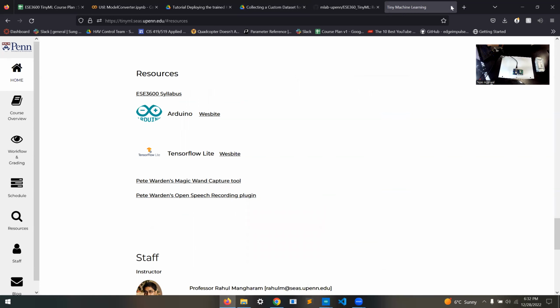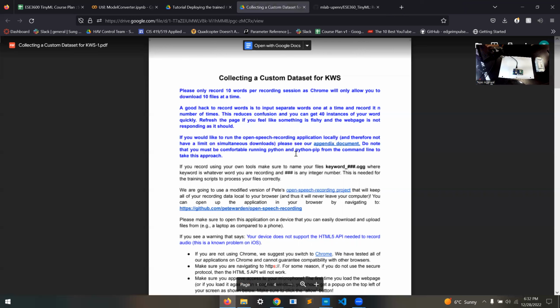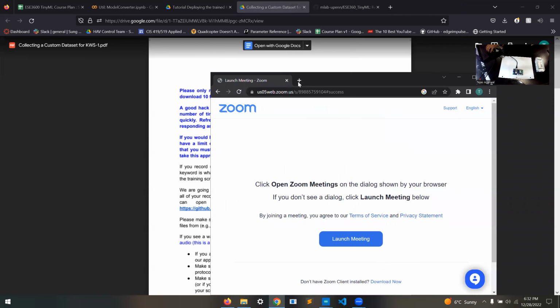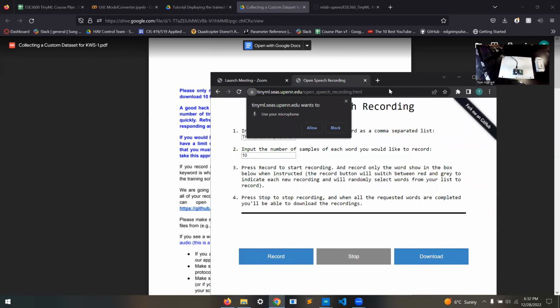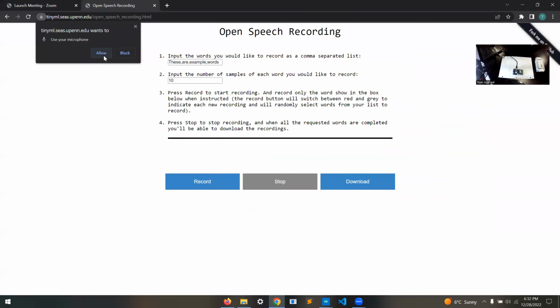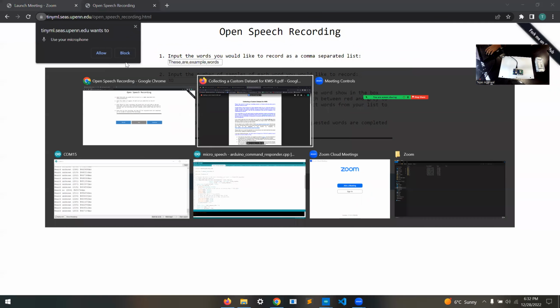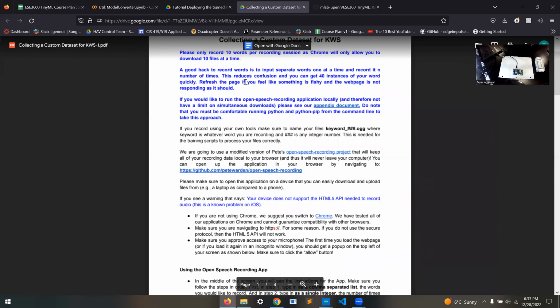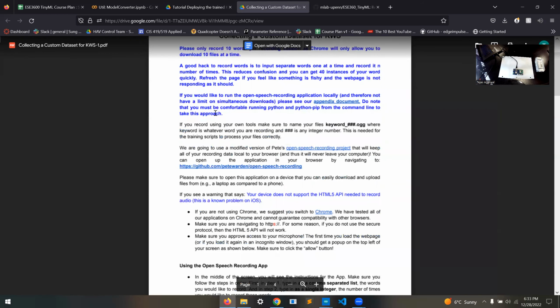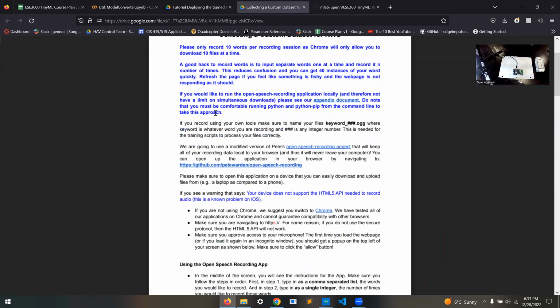One thing that is really important while recording the custom dataset is to use Google Chrome for opening this link, because it just doesn't work for the other browsers, and that's what we've discovered through experimentation. Things like that are also mentioned on the document that we've listed. So please use Chrome. Another thing is that you need to record 10 files at a time, because it doesn't work for more than that. I think the buffer fills up or something like that.